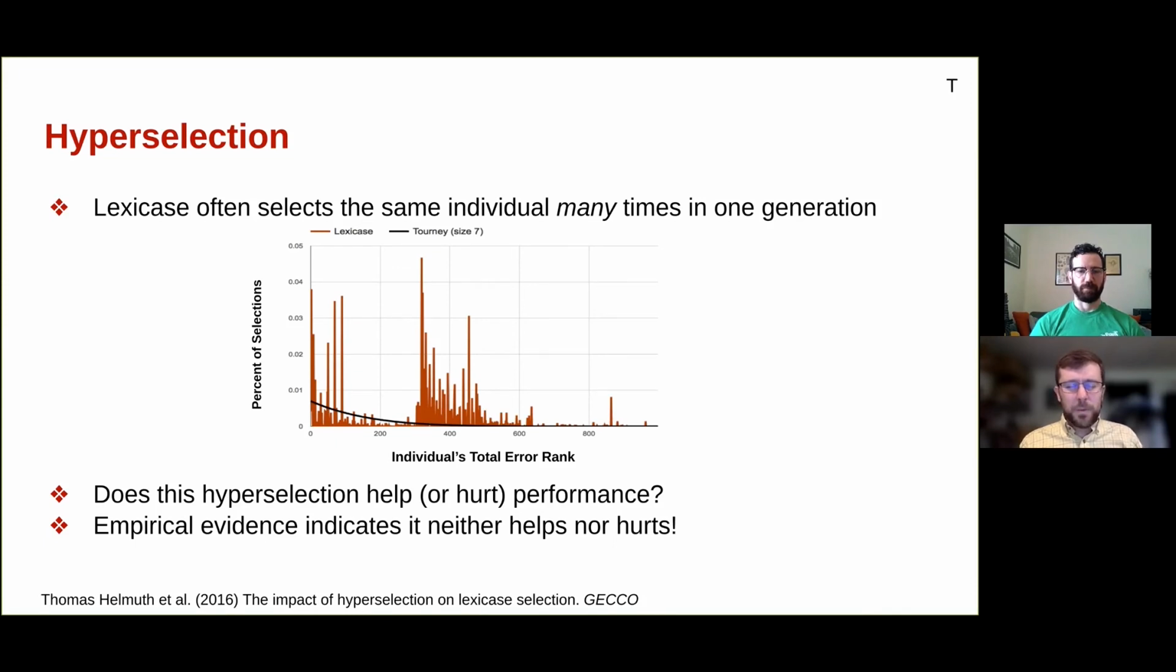And so we explored this idea of hyperselection in a variety of ways, and found, surprisingly, that it doesn't seem to hurt evolution, and it doesn't seem to help evolution. We looked at ways of limiting hyperselection and found that even Lexicase selection with limited hyperselection works just about as well.